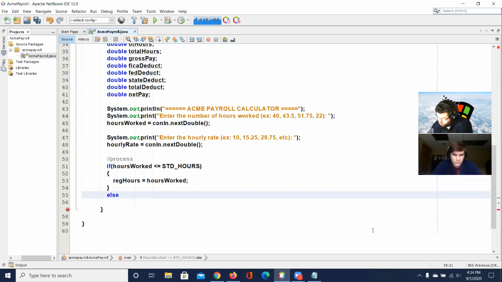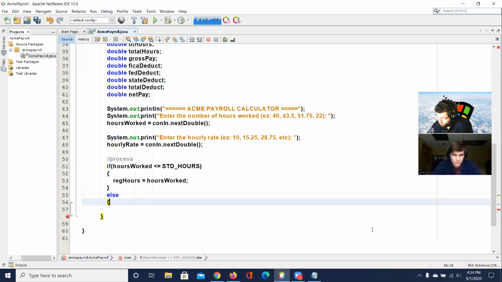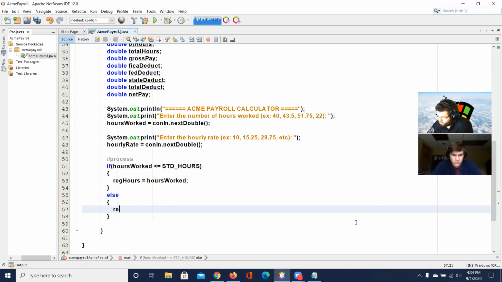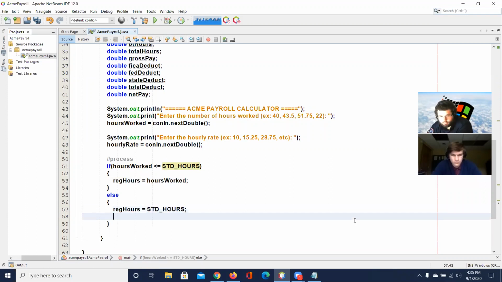Do I want an else if or an else? If I just do this, then regular hours will be equal to standard hours. And OT hours will be equal to hours worked minus standard hours. Or you could use reg hours here. It really wouldn't matter because they're going to be the same, 40.